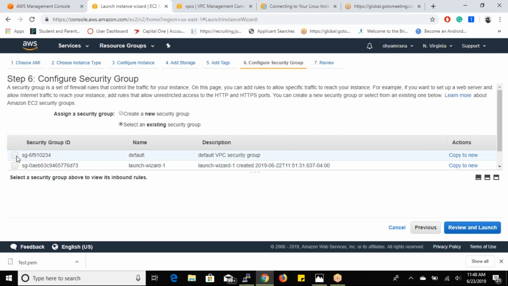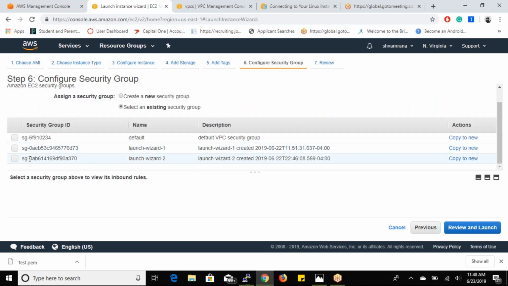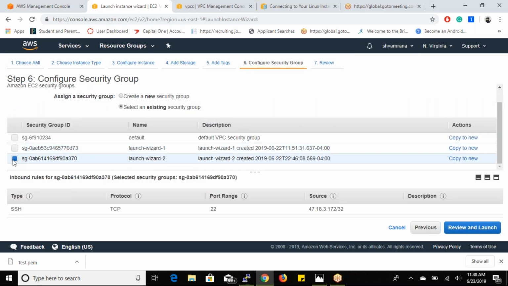Select any of those. Launch wizard 2, give a drop down, because we have whitelisted only that IP in that security group. Drop down it. You have a scroll option, right? Do that. You have launch wizard 2 where you have whitelisted your IP.